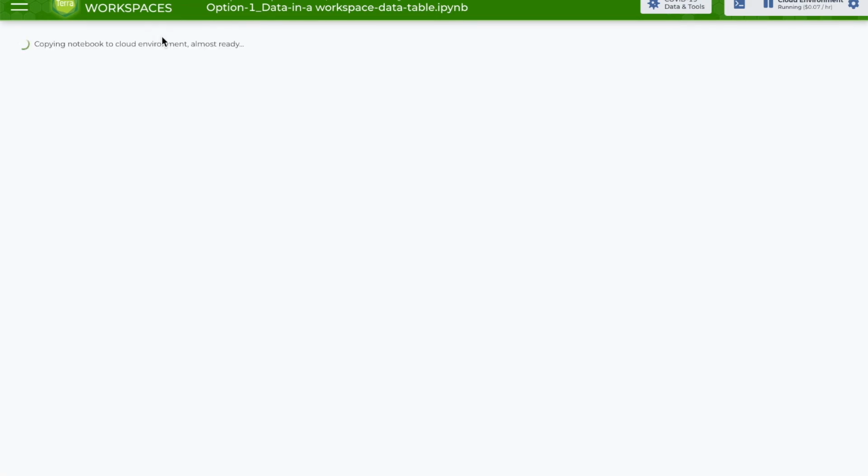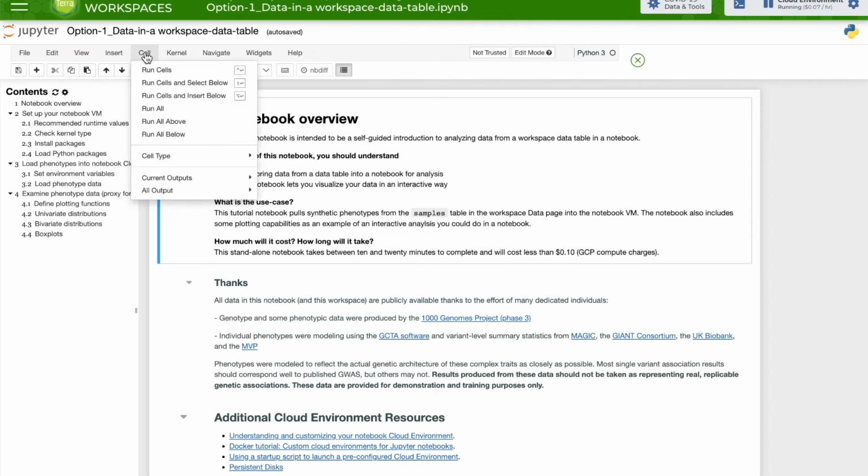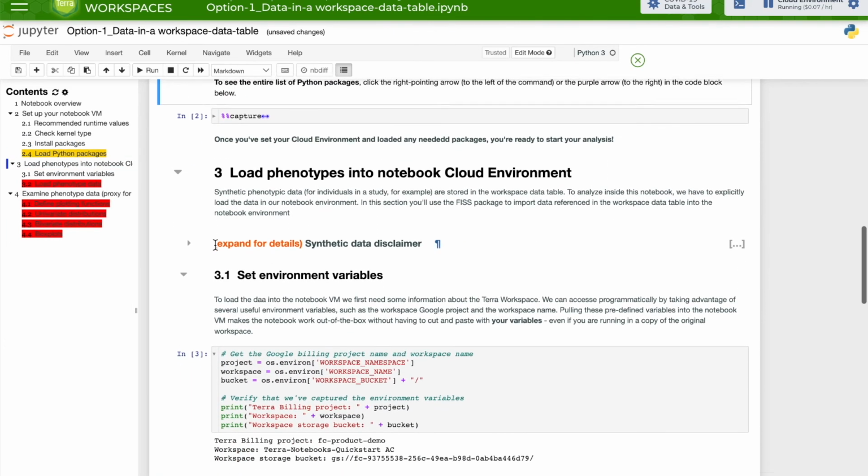Click Edit for edit mode again. Notice it has the same table of contents, and because it's a tutorial, it has a fair amount of documentation. I'm just going to run all, which you can do by going under Cell and Run All. The table of contents shows you where the notebook is in the analysis. Anything that's in red has not been run yet. So we could hop down to that and you can see it's running all the code.